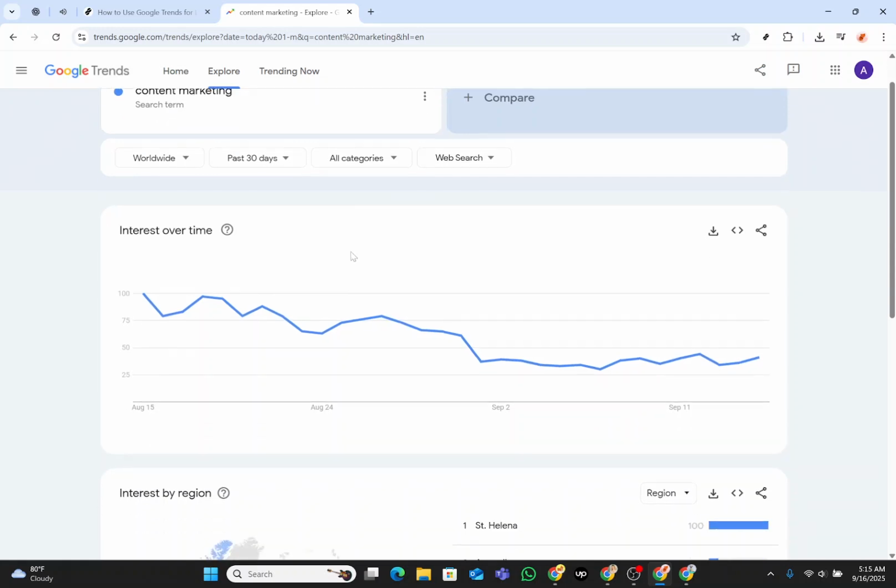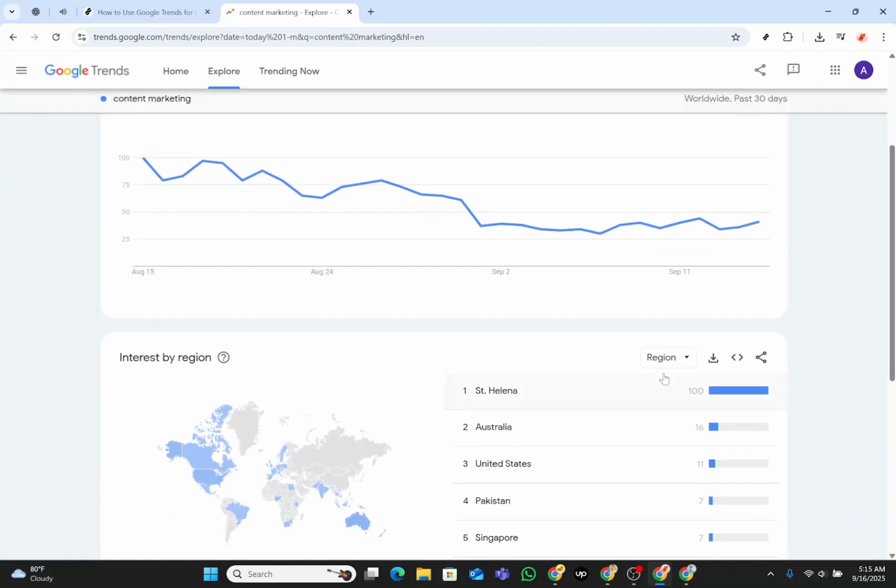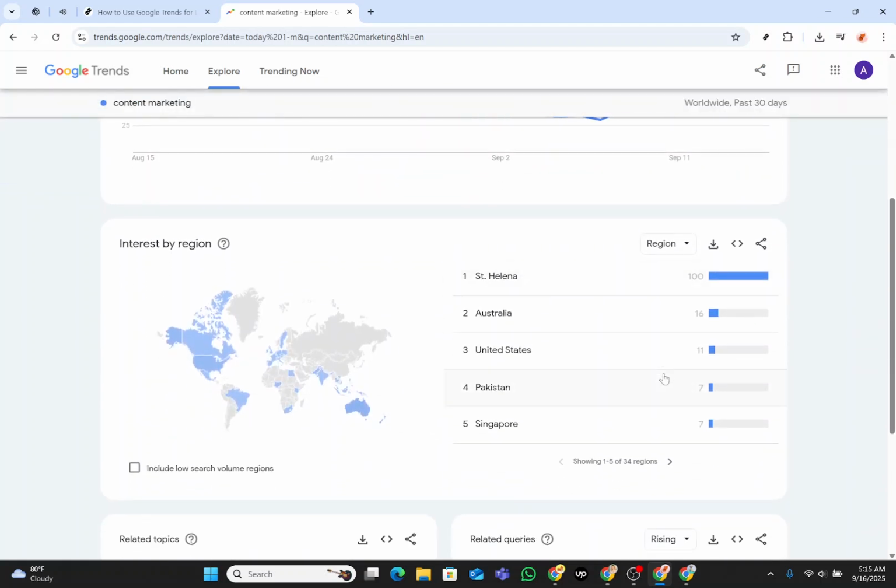With your filters set, turn your attention to the interest over time graph. Here, observe whether interest in your topic is rising or stable. A rising trend is ideal for a timely lead magnet, whereas a stable interest might suggest an evergreen topic that consistently engages audiences. Below the graph, you'll find the Related Queries section.